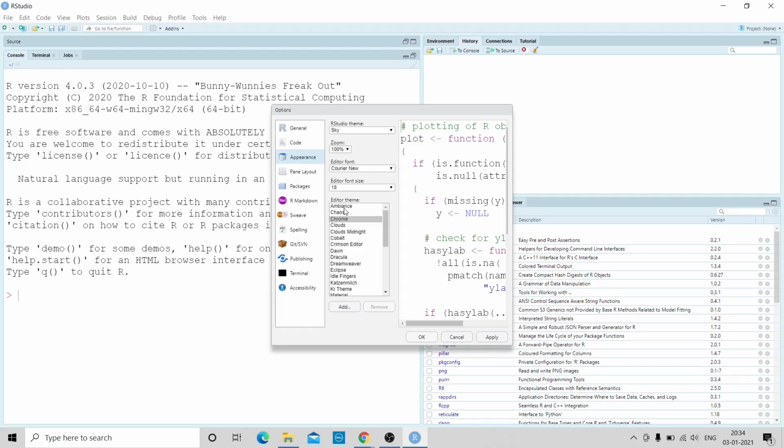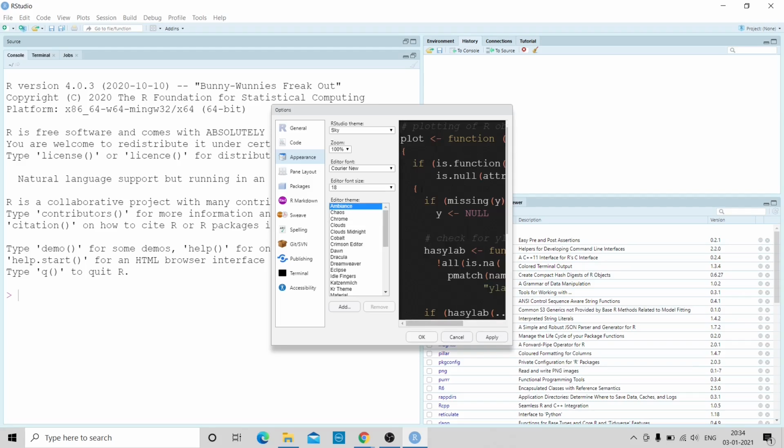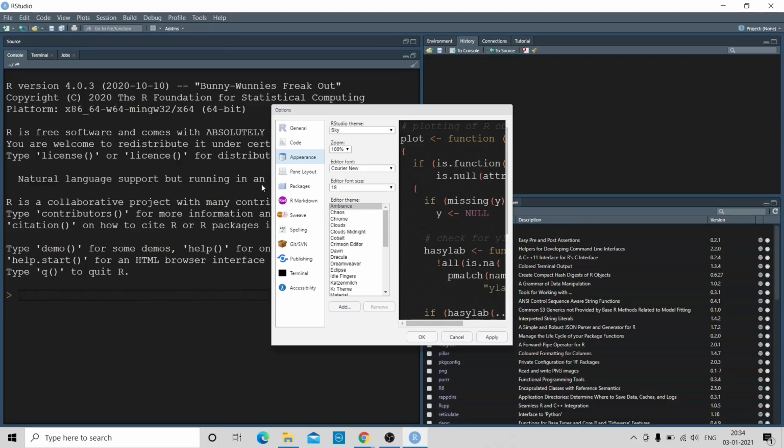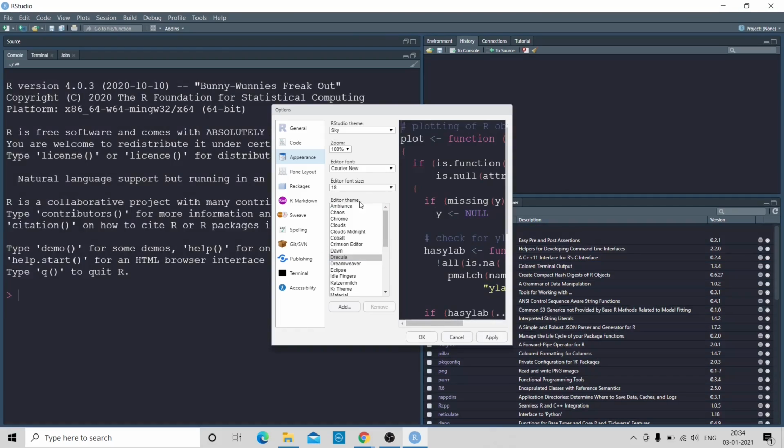And the editor theme, so right now it's on Chrome. For me, I have an option of changing my background accordingly. So if I click on apply, this is how the background as well changes. So I would like to select one of them of my preference, and you can explore the other options that you have, and whichever suits you, whichever display you're fond of, you can keep that.